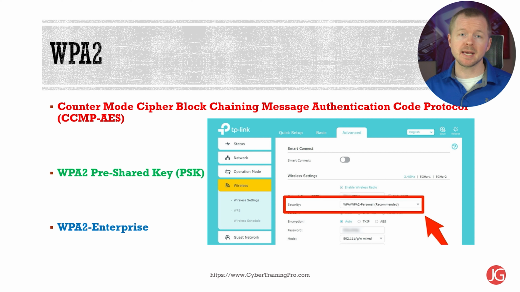If you've ever configured a home router, you've probably seen the simplest version of WPA2, called WPA2 Pre-Shared Key, or PSK, which is also sometimes called WPA2 Personal. This is where you just have to enter a key or a passphrase to connect to the network. Longer passwords make this more secure, but the password can still be cracked. A more secure version is called WPA2 Enterprise, which uses a RADIUS server to provide authentication services.